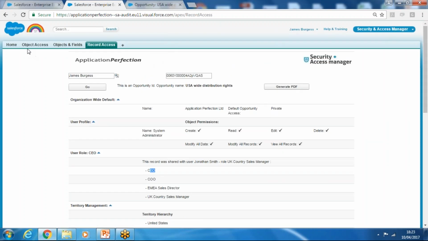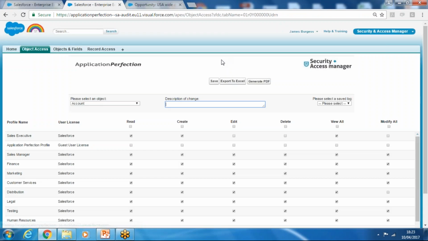So that in a nutshell is really a functionality overview of Security Access Manager.